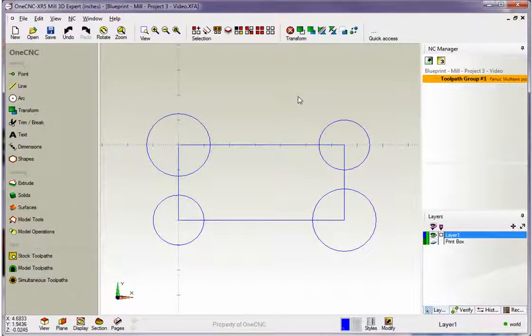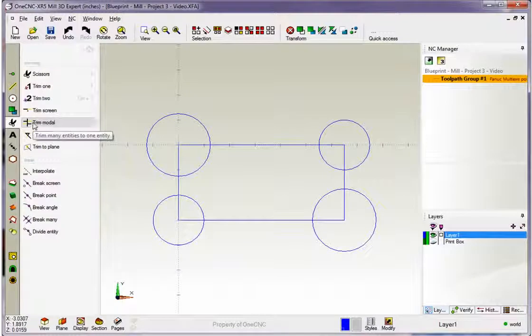Now let's take a look at trimming. I'm going to demonstrate 2 different techniques for trimming. So back over to the main toolbar, we're going to select our trim tools, and I'm going to demonstrate trim 2 and scissors. Why don't we start with trim 2?